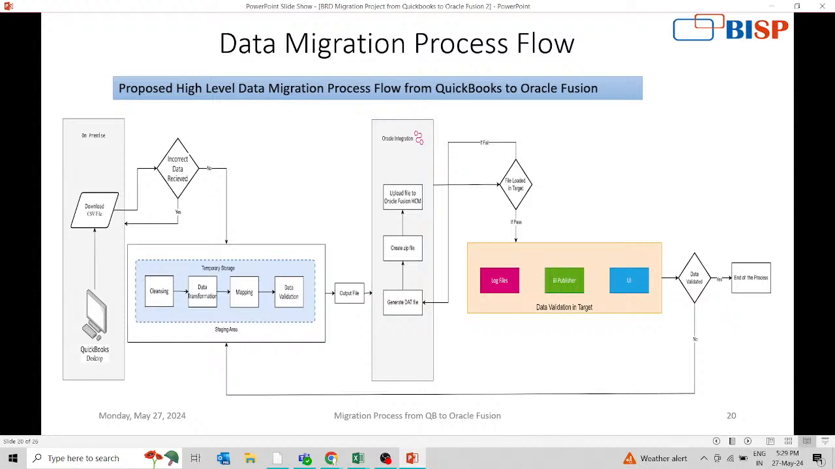So this is the data migration process flow. First we need to take data from the QuickBooks desktop, then download the CSV file, and then check whether incorrect data was received or not. In the staging area, we will do the cleansing, data transformation, mapping, and data validation. Then we need to generate the output file.